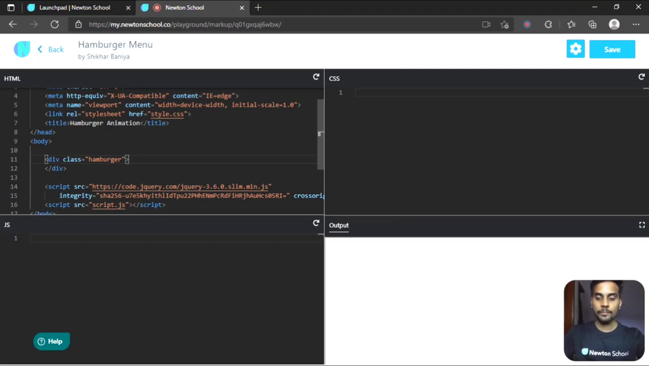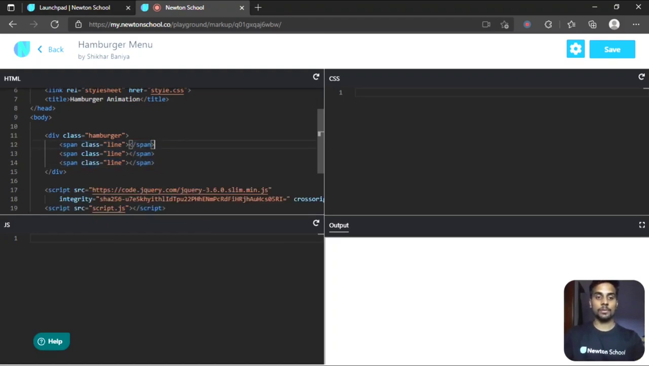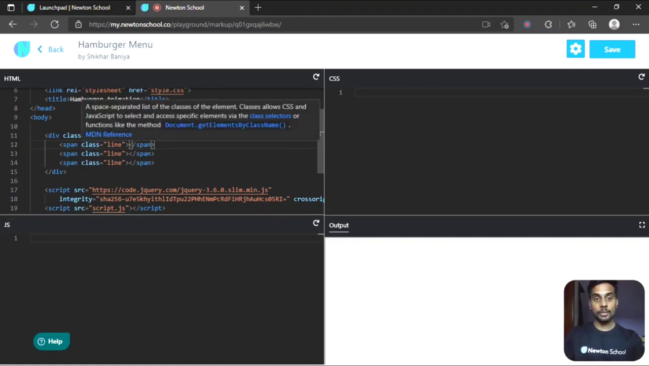All right, now inside this I want 3 lines. So for lines we are going to use span tag. So span, let's give it a class of line. Okay, and let's close it. So this statement is the code for the first line. I want 2 more lines, so copy paste this 2 times. Okay, so that's it. Our HTML code is ready.